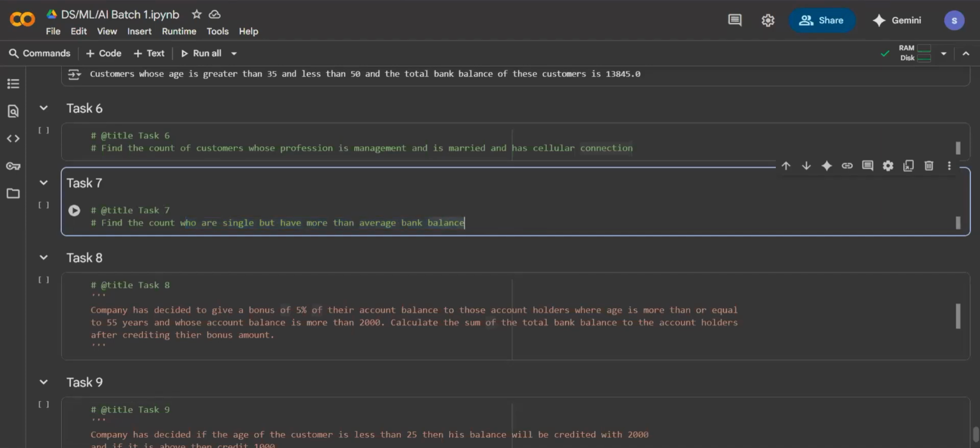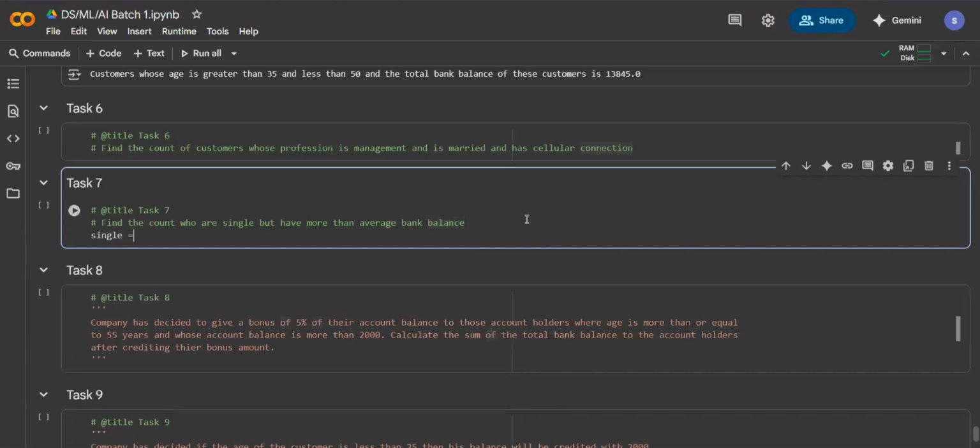Anybody require any help regarding task number 7? Yes. Okay. So we'll do task number 7, then we'll move on to task number 8. The first thing that we're going to do is find out who are singles. We are getting the banking array. We'll quickly do it.